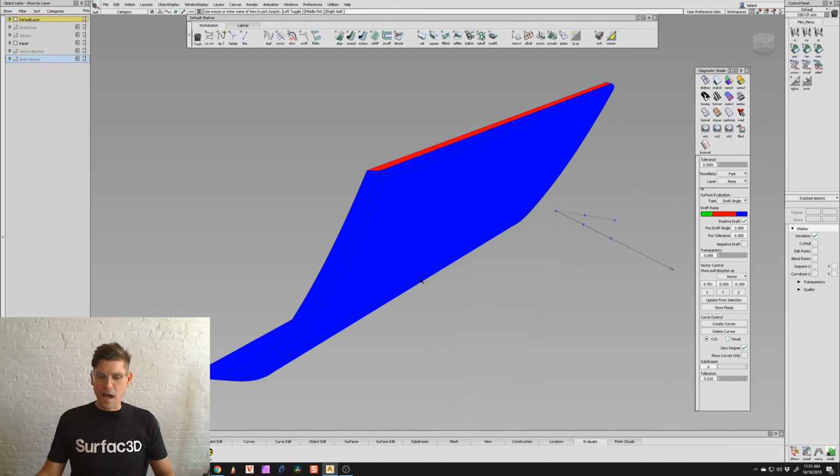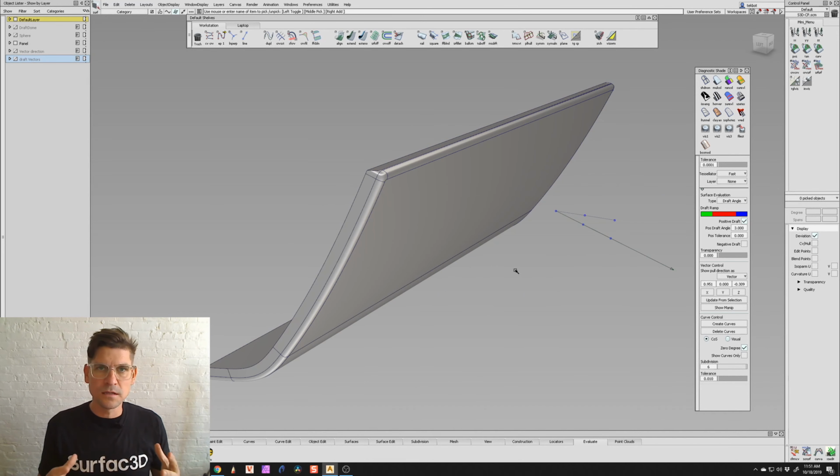I think that's a good example to see the draft analysis tool, and the most important part is to create the vectors pointing away from your object in the direction of the dipole.